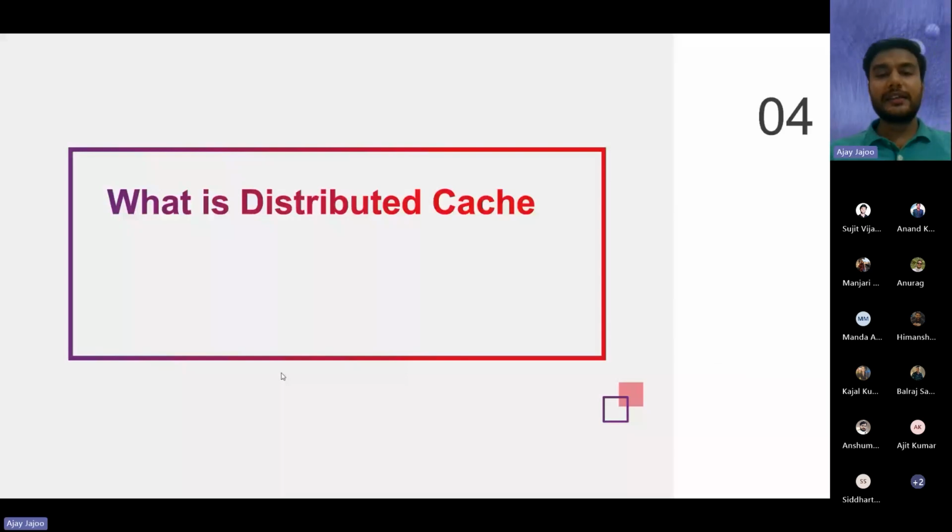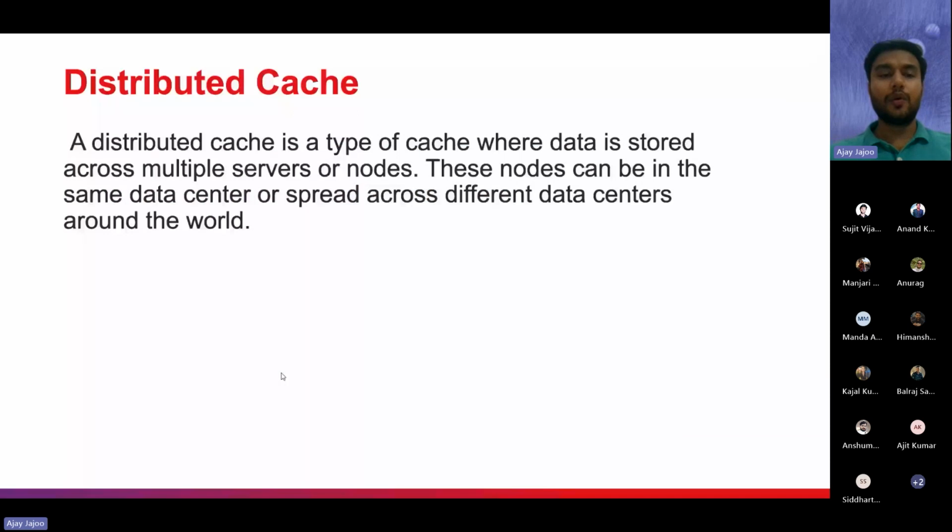A distributed cache is a type of cache where data is stored across multiple servers or nodes. These nodes can be in the same data center or spread across different data centers around the world. So we can have multiple centers, multiple nodes, right, where the data can be spread out. And this is how distributed cache can be handled, and this is how we can retrieve data from cache memory.